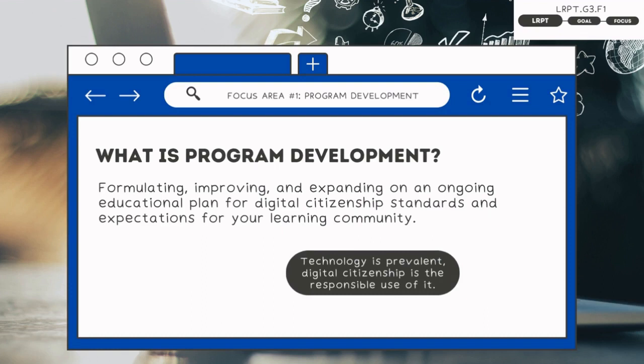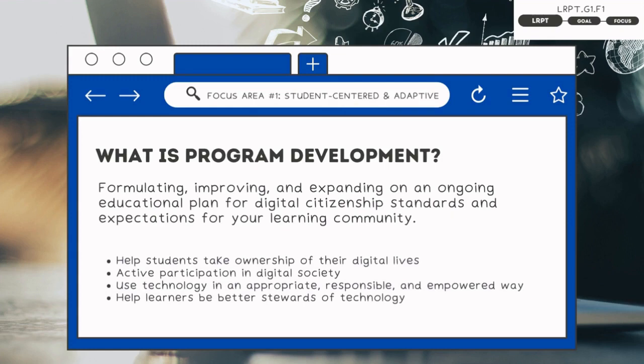The more digital resources and tools we provide, the more we engage in the responsibility to define the standards for use and how to show up as a citizen in a digital world. Digital citizenship on a grand scale includes helping students take ownership of their digital lives, actively participating in a digital society, using technology in an appropriate, responsible, and empowered way, and being better stewards of technology. When considering the development of this program, it is important to keep these markers in mind.